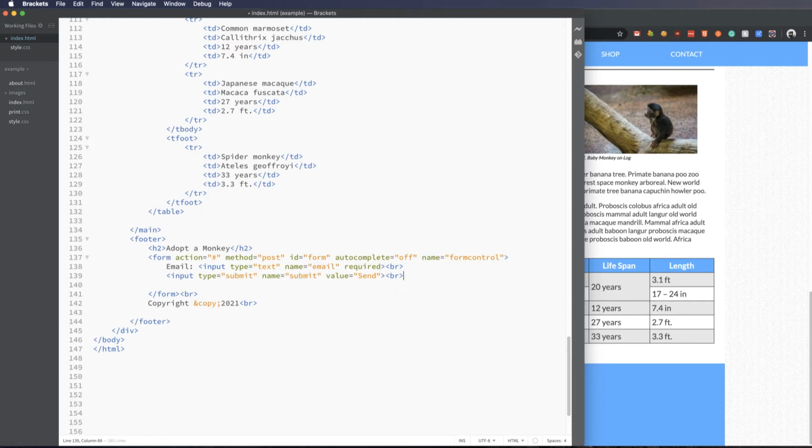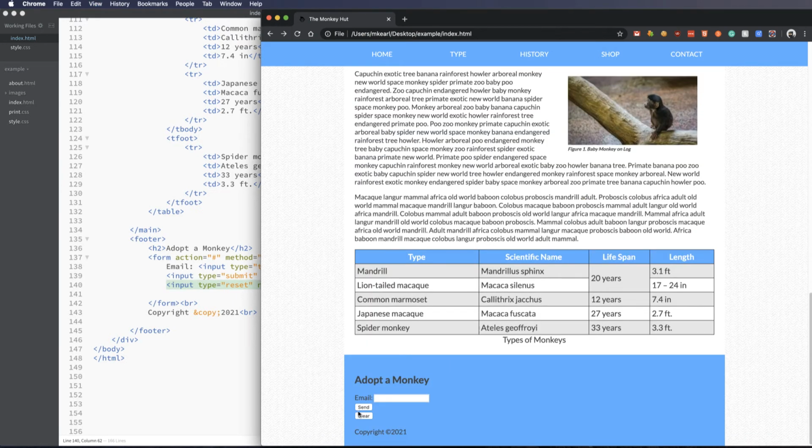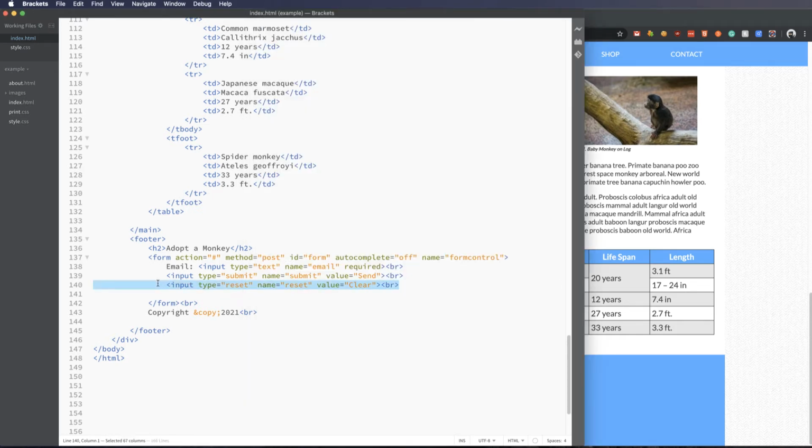Now another form control I don't really use a lot, but it does exist out there, is what we call an input type reset. And we can give it a name if we wanted to, and a value, I'm going to put in clear, because if I don't, it will write reset, which is fine. But you can see we have a send and clear, and if I type something out and I hit clear, it clears it or it resets it. Honestly, I don't use these that often, but it's good to know about them in case you ever run into them and want to use them for whatever reason.